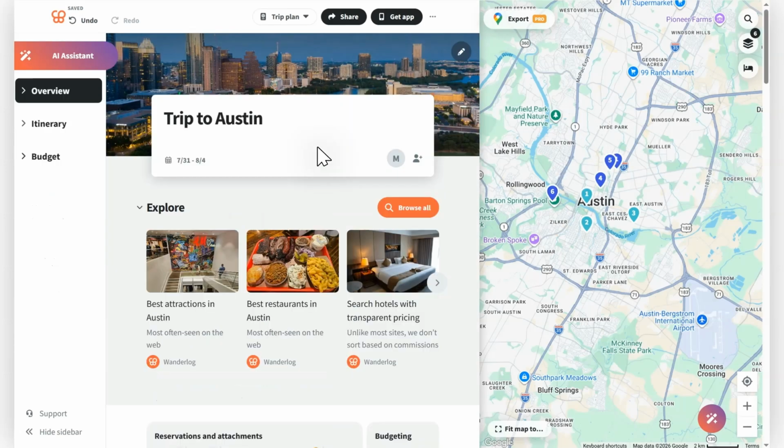Wanderlog truly is the best travel planning app out there, and I can't wait for you to jump in and explore.